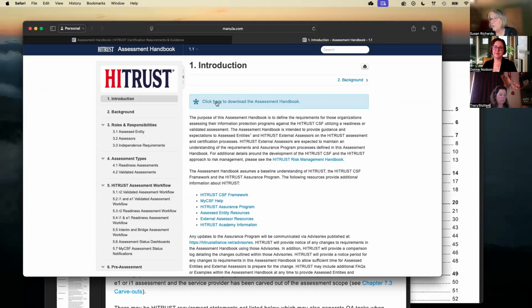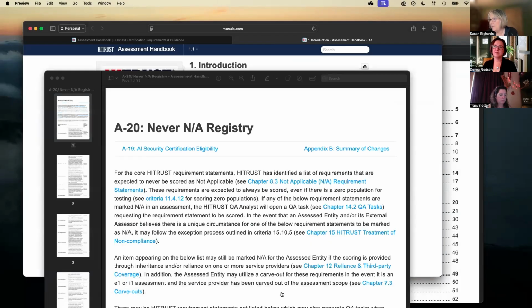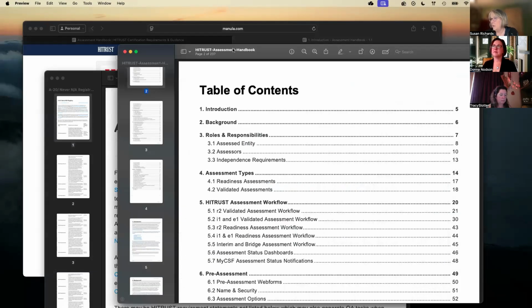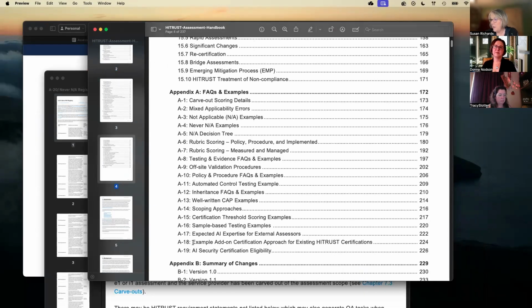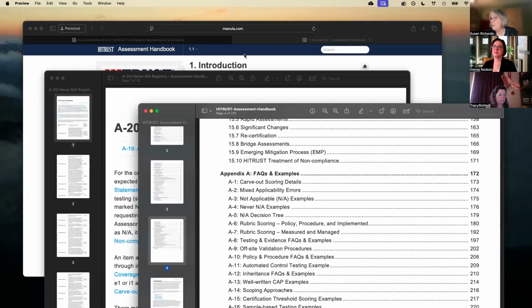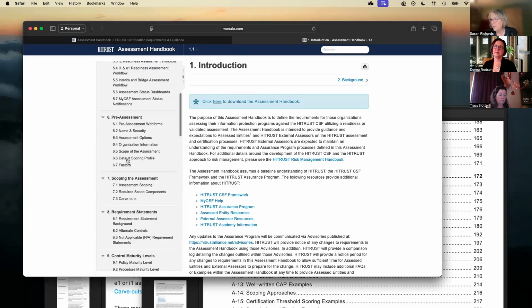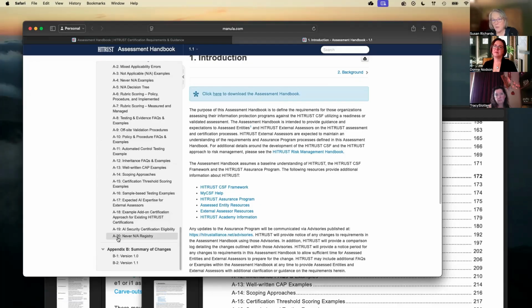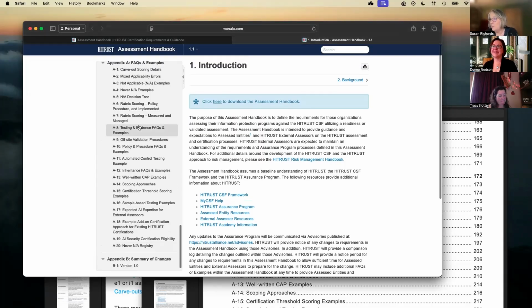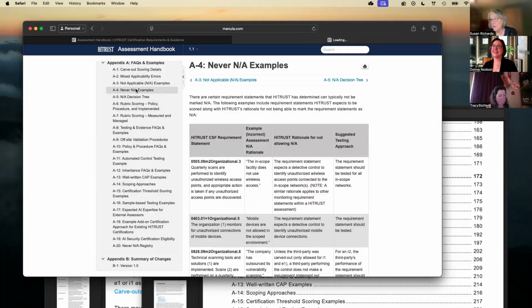If you click here to download it, you get this handbook, which I just downloaded. You'll see in here all the Appendix A's. It goes to A19. But if I am in the actual handbook, I go down to the appendices and there's an A20. Oh, they haven't updated their PDF. No. Interesting. And I remember we walked through these never NA examples.